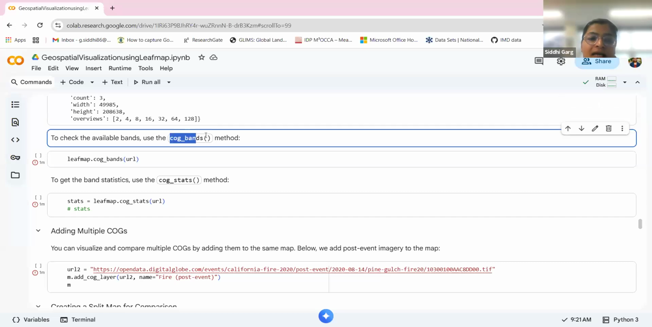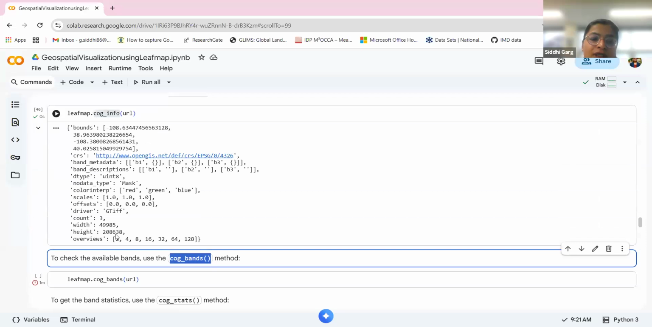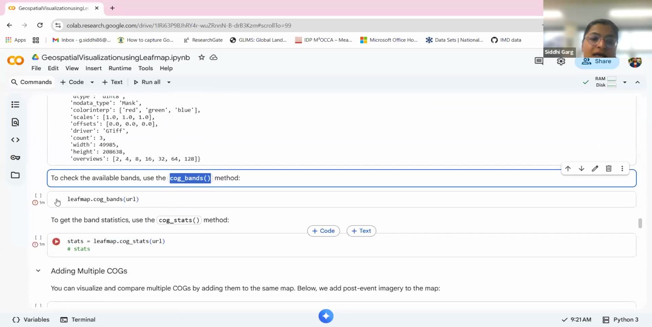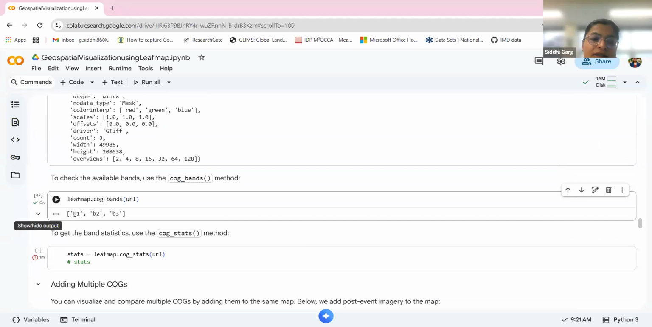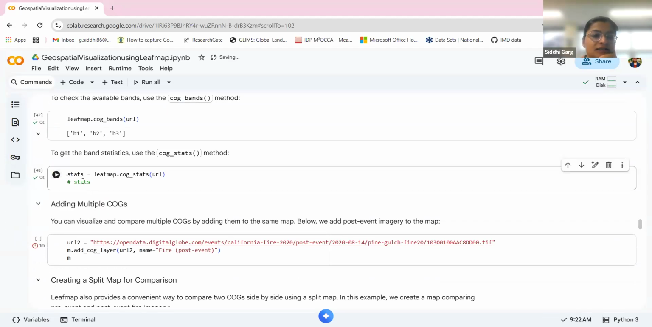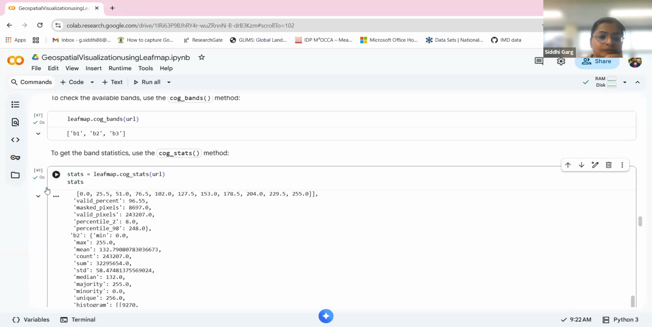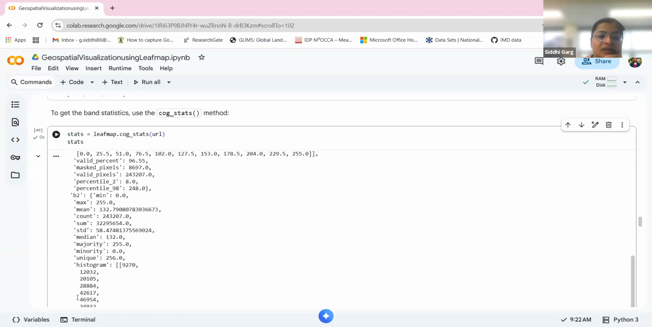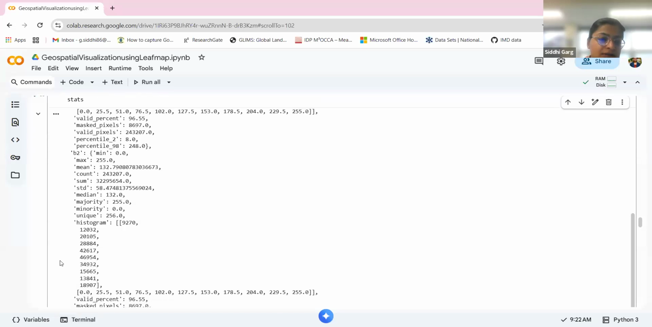Then, in order to know the bands information, instead of info that you used here, you will use bands, and then when you call it, it will tell you it has three bands, just the visible bands. And then if you want to know the stats, you can uncomment this particular stats, and it will give you the maximum, the statistics basically, related to this particular raster data set.